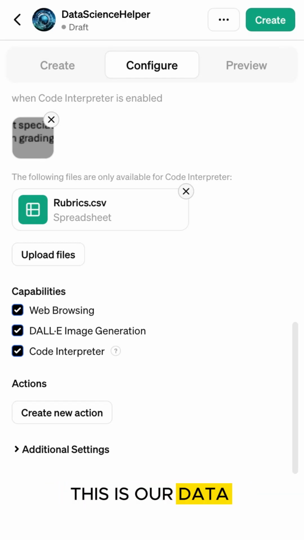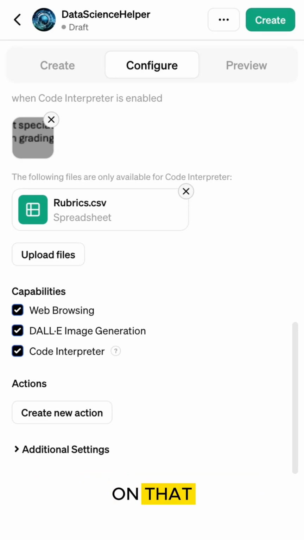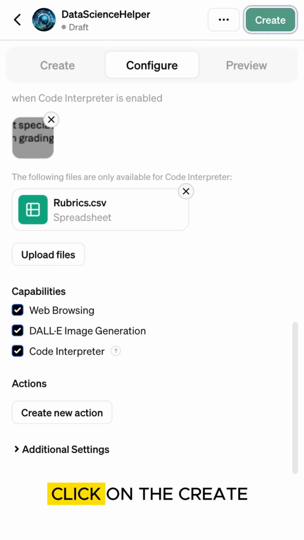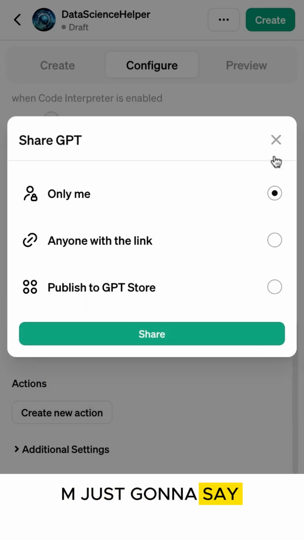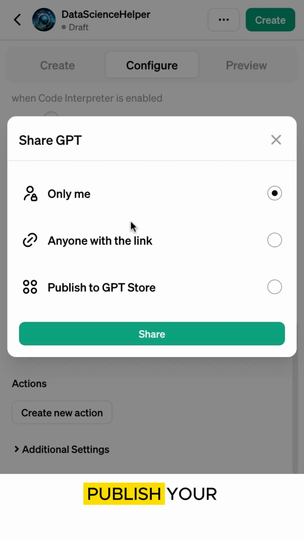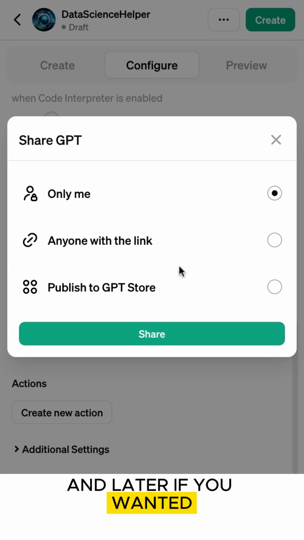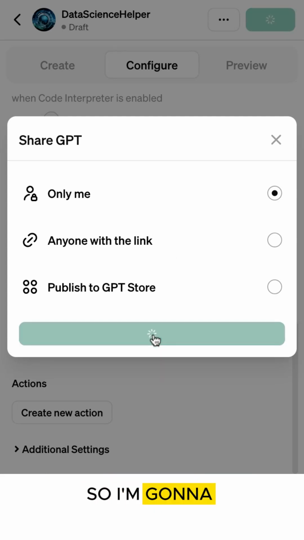This is our data science helper, which is ready to assist us in grading those assignments and give personalized feedback on that. So let's give it a try and see how this works. I'm going to click on the create button over here. For now, I'm just going to say only me. These are the settings which tell you how you want to publish your GPT. Later, if you wanted, you could change these settings quite easily. So I'm going to say share over here.